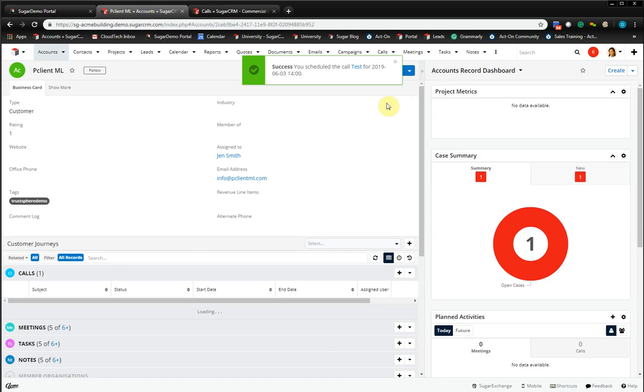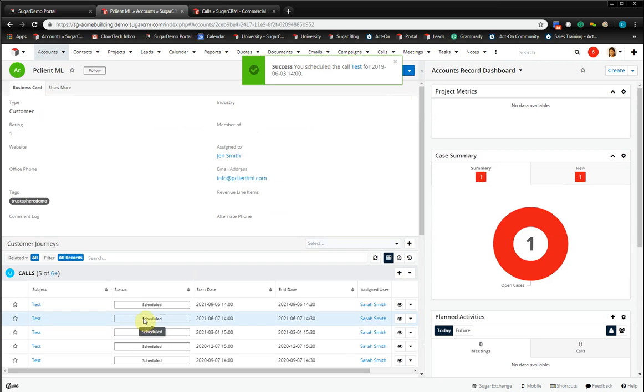And there we go. So that's just a quick overview of how you can set up future events on a regular cadence.